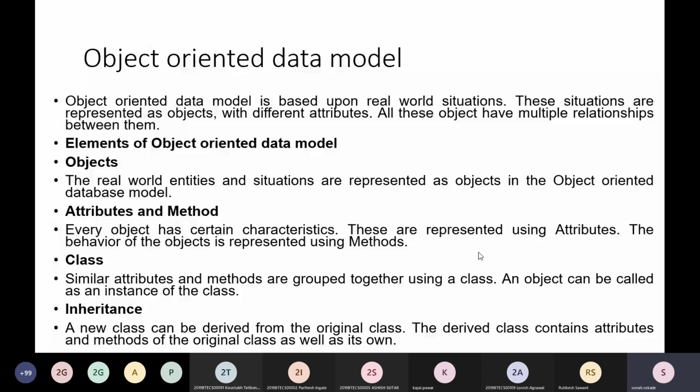So the first one is the object. Real world entities and situations are represented as objects in the object oriented data model. After that, we have attributes and methods. Every object has particular characteristics, represented using attributes, and the behaviors of the objects are represented or manipulated using different methods. The next component of this model is the class. Similar attributes and methods are grouped together using a class. So an object can be called an instance of a class.